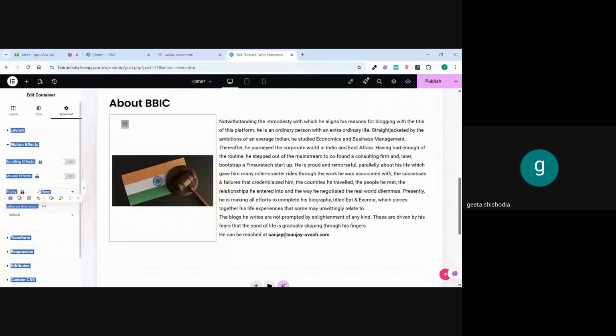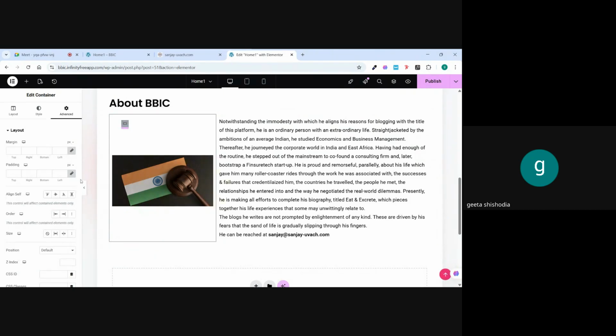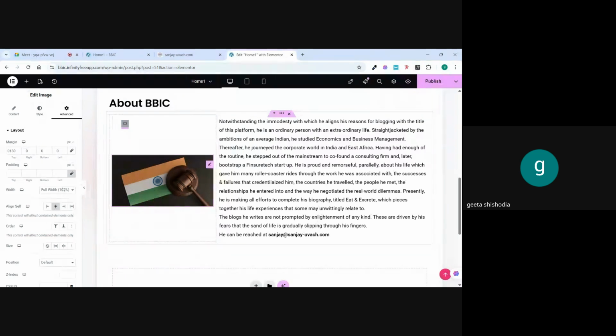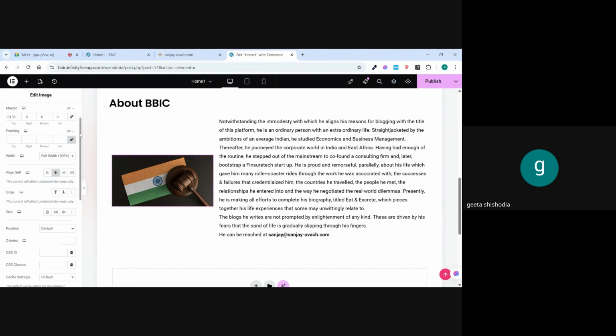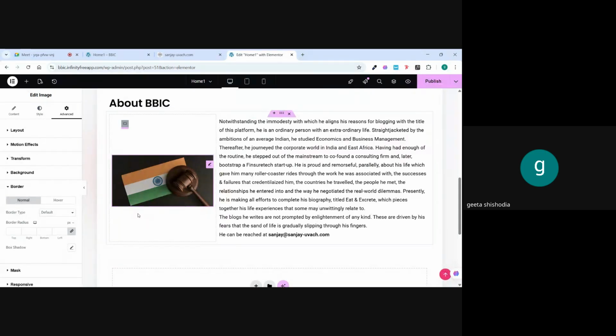So motion effects. Just a minute. Advanced, and go to... so we were on the image. On the advanced option, we have seen that we have inserted a motion effect. Now borders. If you want to keep some kind of border, then you can keep it.